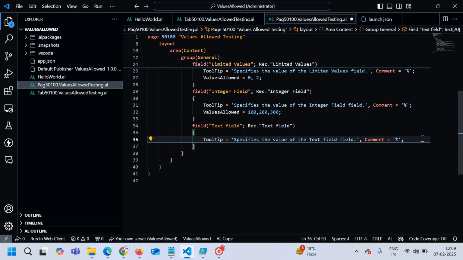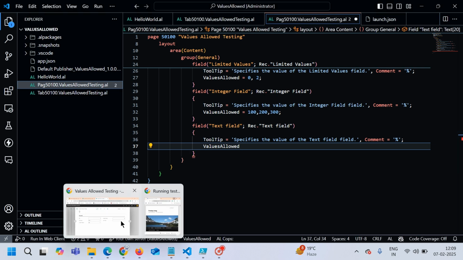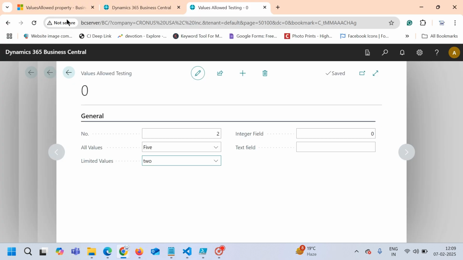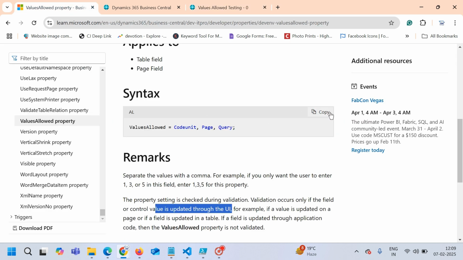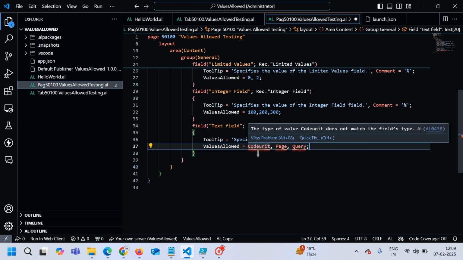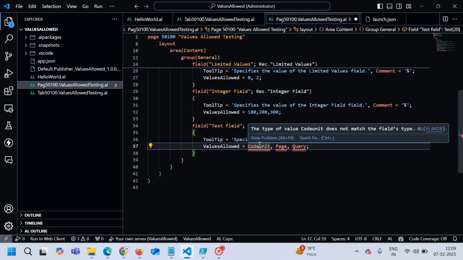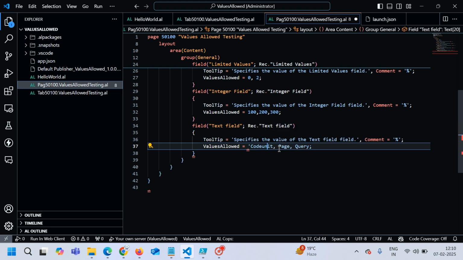In the same way I can use the values allowed on the text field. Let's see this, and I'll copy this syntax only. Okay, so I'll paste this. Now you can see that as soon as I paste this, I'm getting an error. Why? Because I'm using this property in my text field, and because the text field is a complete string in itself, I have to add braces around each of the values which I'm passing in the values allowed, right?